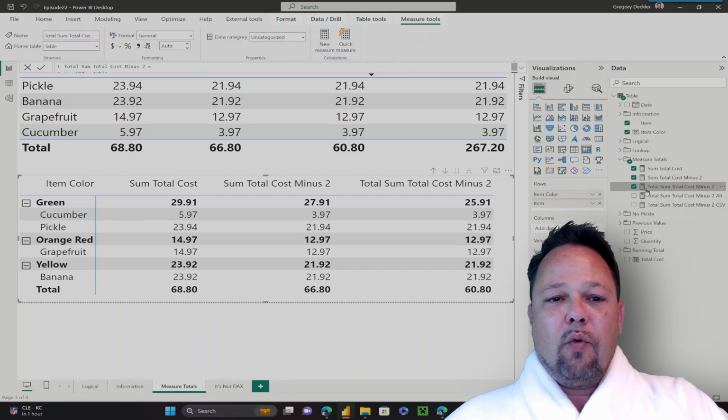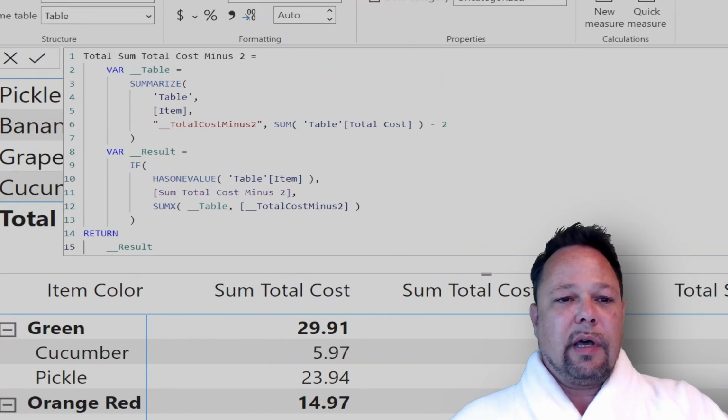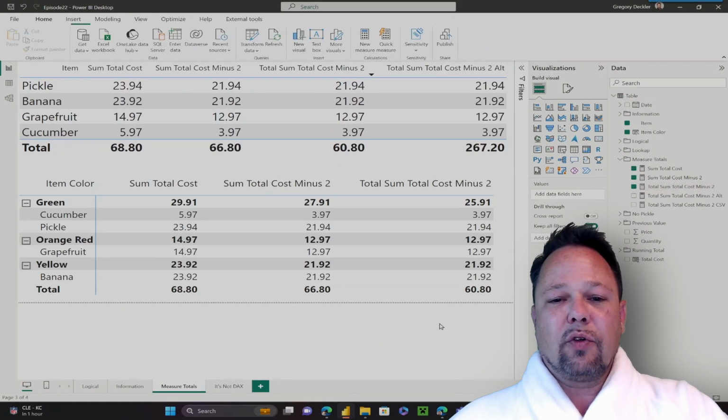And so there is no one solution for measure totals in Power BI. But if you use these techniques as shown here, using a combination of creating a virtual table via SUMMARIZE, using your HASONEVALUE and a conditional IF statement, and using SUMX, you can solve pretty much most or all of your measure total problems.